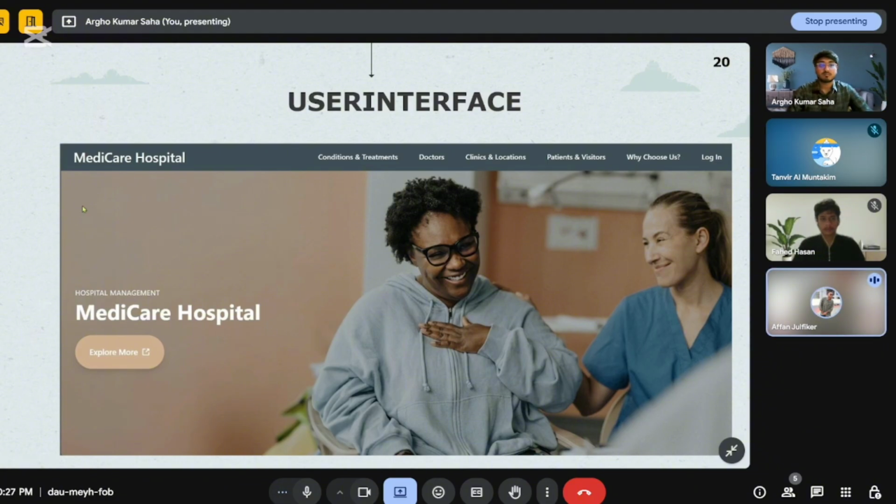Thank you, Sorgo Kumar sir. Assalamualaikum. Myself, Affan Zulfikar, carrying roll 232158682. Now I present the user interface overview of the Medicare Hospital interface with navigation options. The Medicare Hospital user interface provides a clean, navigable layout with options like conditions and treatments, doctors, clinics and locations, patients and visitors, and why choose us. It features a welcoming design with a focus on hospital management, including explore more options for further details.